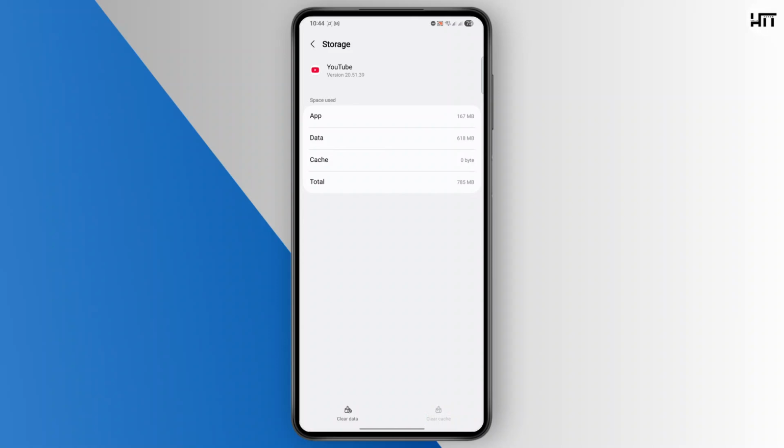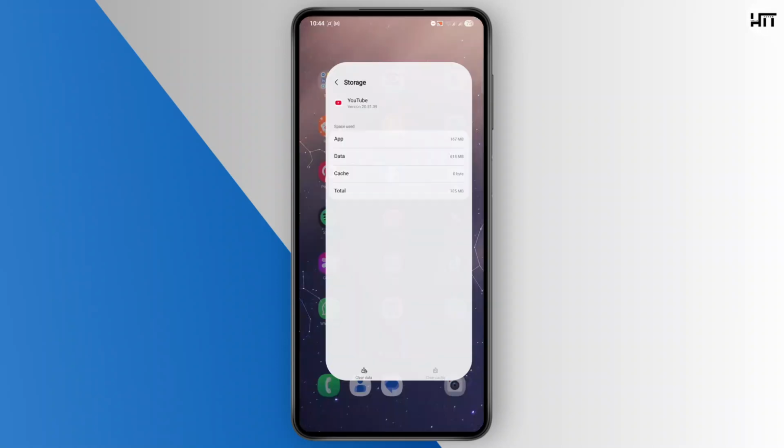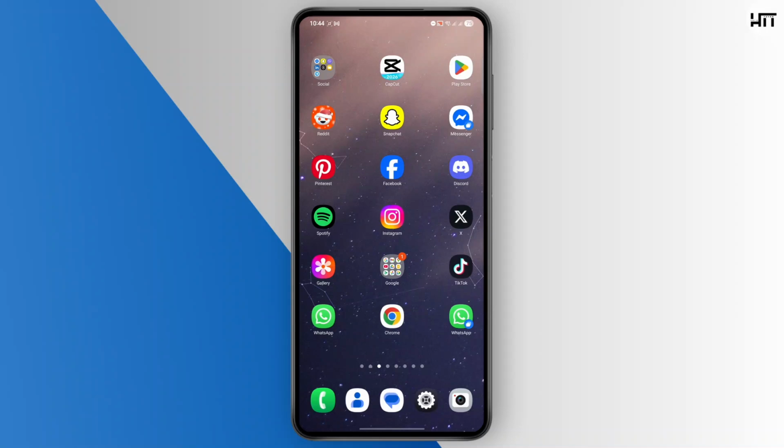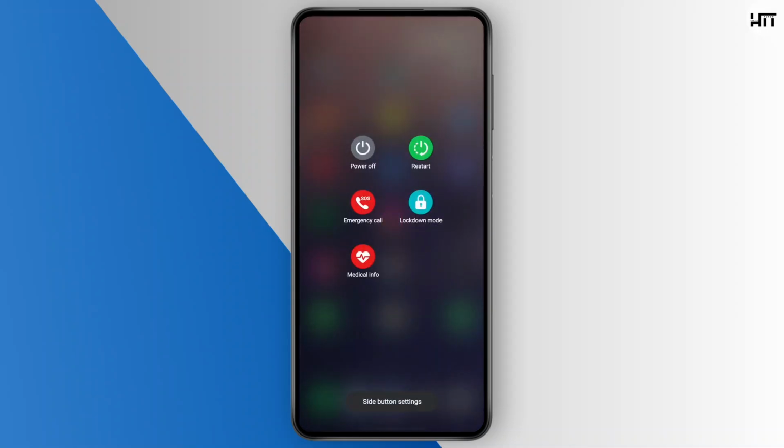Now, after doing so, restart your phone and try to see if that fixes your processing. Long press on the power button and simply tap on the restart button. You should be good to go.